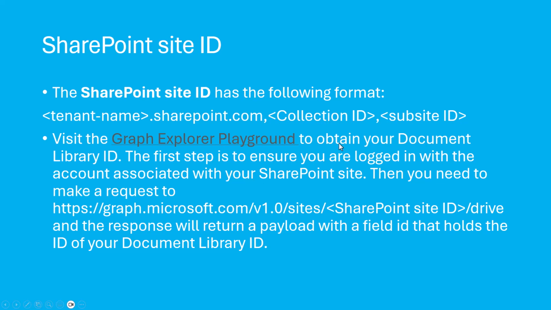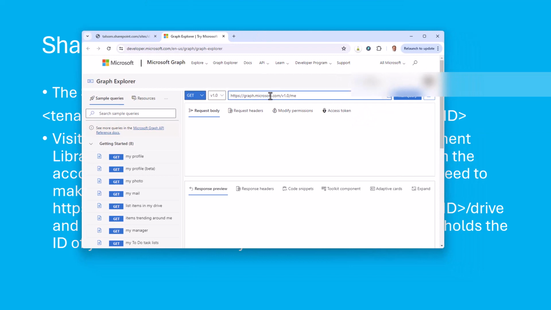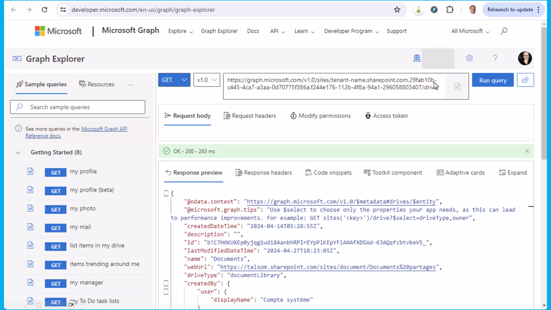Now, in order to do this, you need to access the Graph Explorer Playground and do a query using the SharePoint site ID, okay? So you'll see that the playground is pretty straightforward. You paste your query here, you run the query, and you get the result. I created a slide for it. And what you're looking for is the ID in the payload.